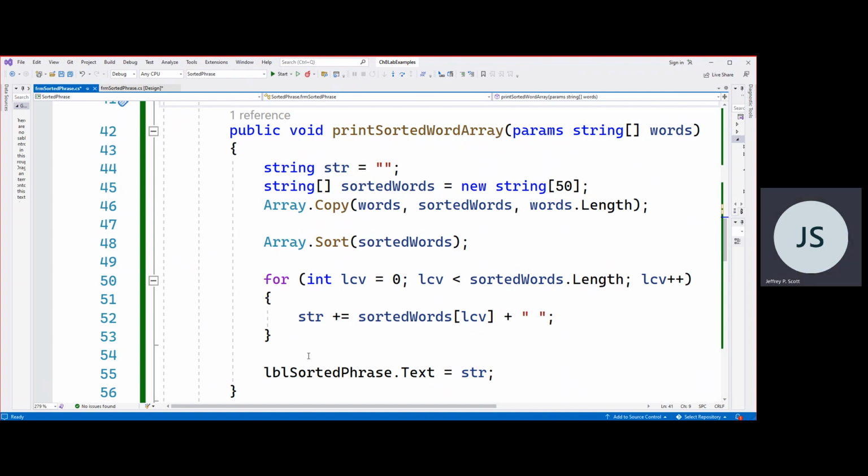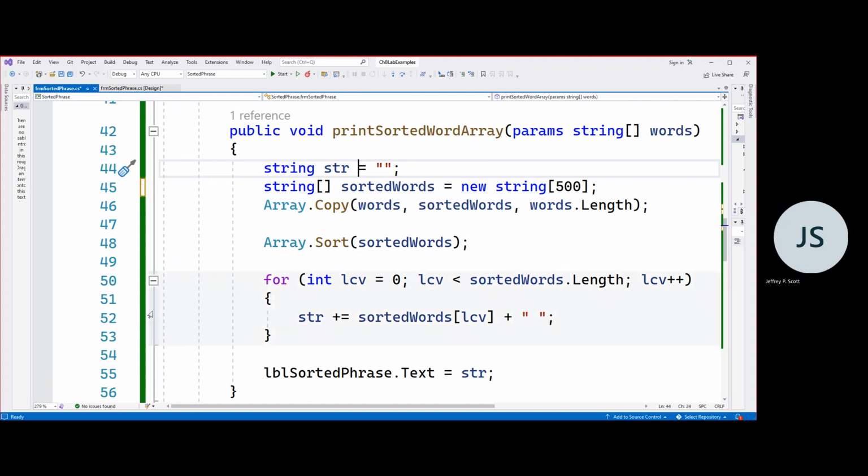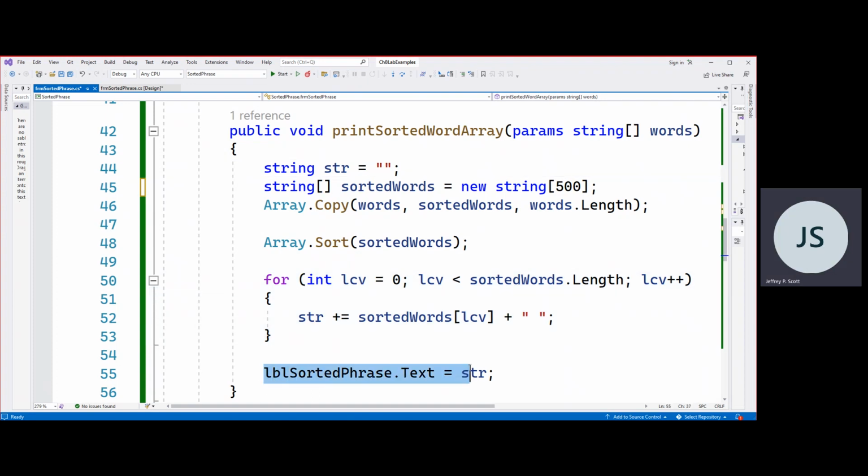Print sorted word array. Now, this is how many words do we want? I'm just going to put in here 500, not 50, 90, 500, which is a lot bigger than what we ever need. All right. So this str that you see right here, all that that's doing is it's going to print out every word that we're putting into the label, followed by a blank space. All right. So that's what this is.